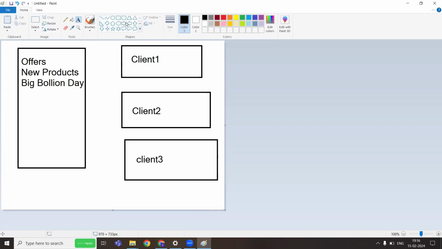For example, client one will say, I want to subscribe to a topic called offers. Client two will say, I want to subscribe to Big Billion Day sales. Client three will say, I want to subscribe to new products. When I say subscribe, I'll be registering with a unique ID, or unique device ID, to that particular topic. For example, today I have 10 products in Flipkart, and I introduce a new product, the 11th. Now who has subscribed to this topic? Only client three. Only this guy will get a notification saying that a new product has been added.